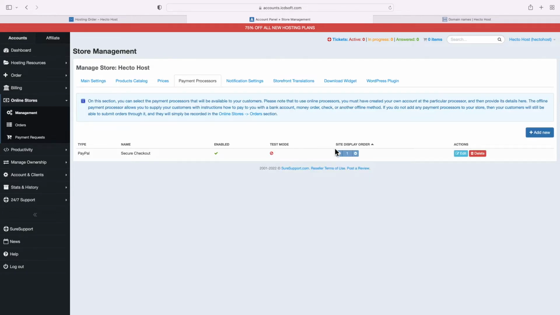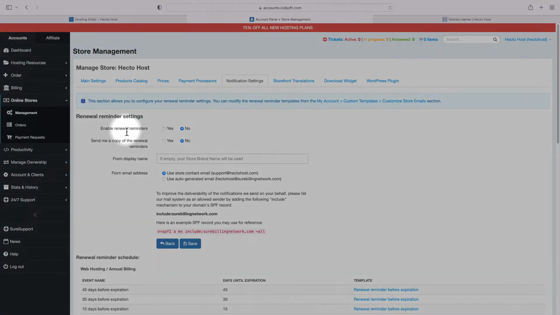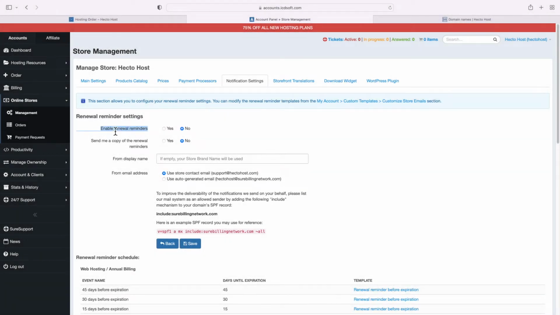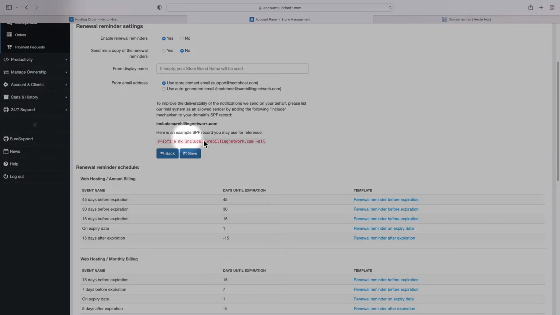You're now ready to proceed to the Notification Settings tab. There you can enable the renewal reminders so that your end customers would receive expiration notices when their accounts are about to expire. To make sure that your renewal notices don't get filtered as spam, you should copy the SPF record, highlight it in red, and add it to your domain's DNS records. If you need help with adding that SPF record, just contact our support team for assistance.